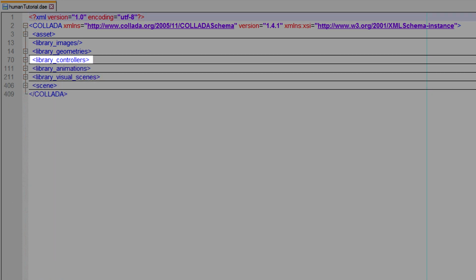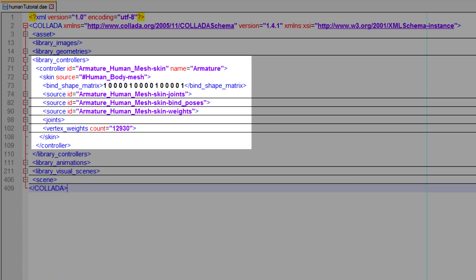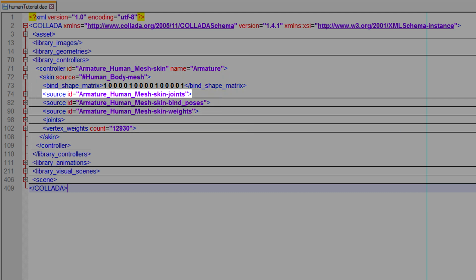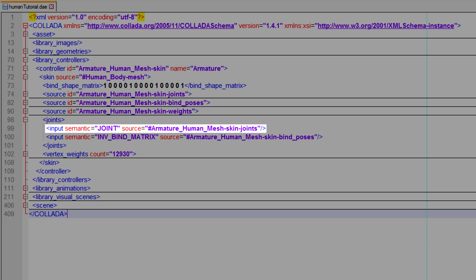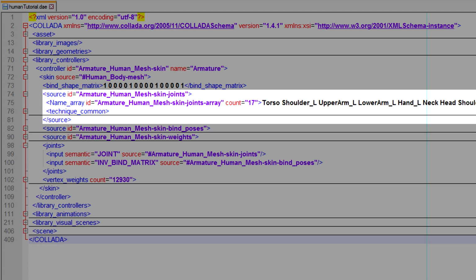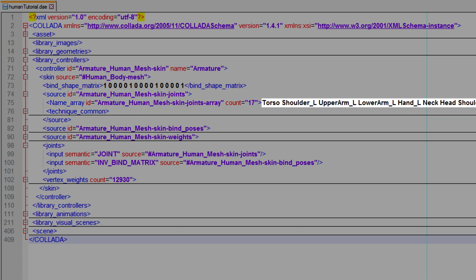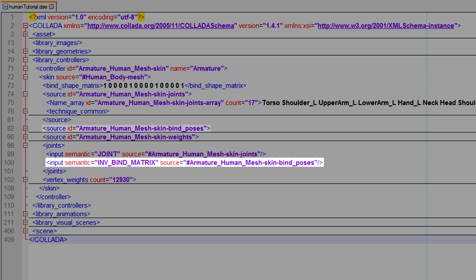The library controllers node contains the joint information of our model. A node with all our joints, the bind poses for each joint and the skin weights. The joints node tells us which source to use and what it means. The first input tells us that the first source is the joints array. Inside the joints array we find all the joints by name. The second input tells us that the second source holds the inverse bind matrices for the bind pose.